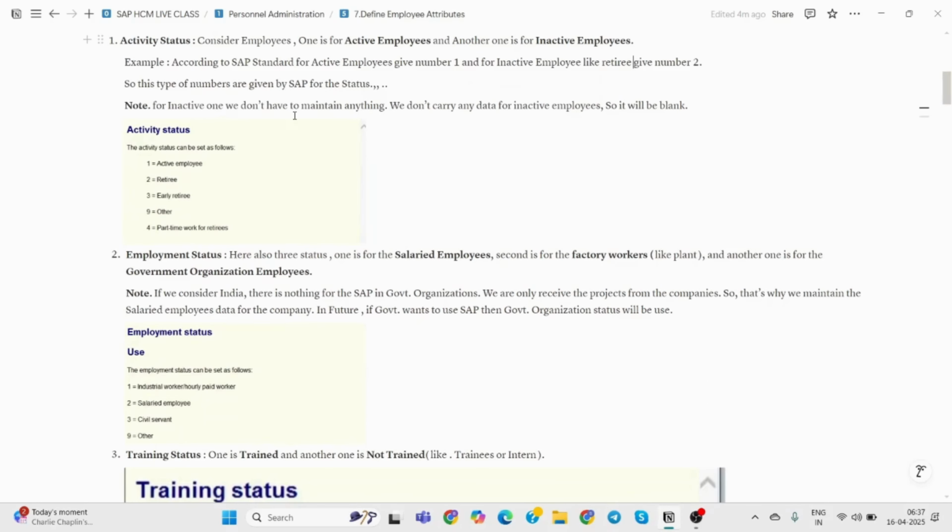For inactive employees, we mainly don't have to maintain anything because we don't carry any data for the inactive employee, so it will be blank. Remember, we maintain this mainly for active employees. It is not necessary that we maintain this for inactive employees.